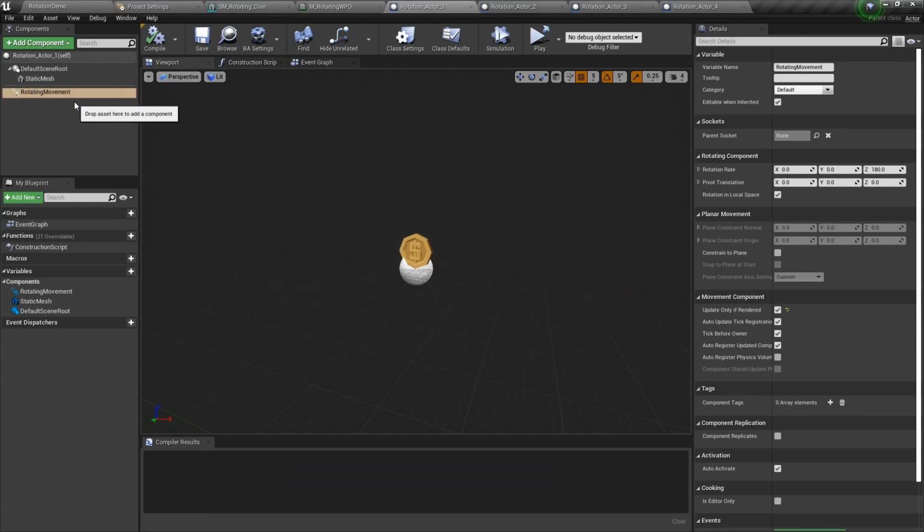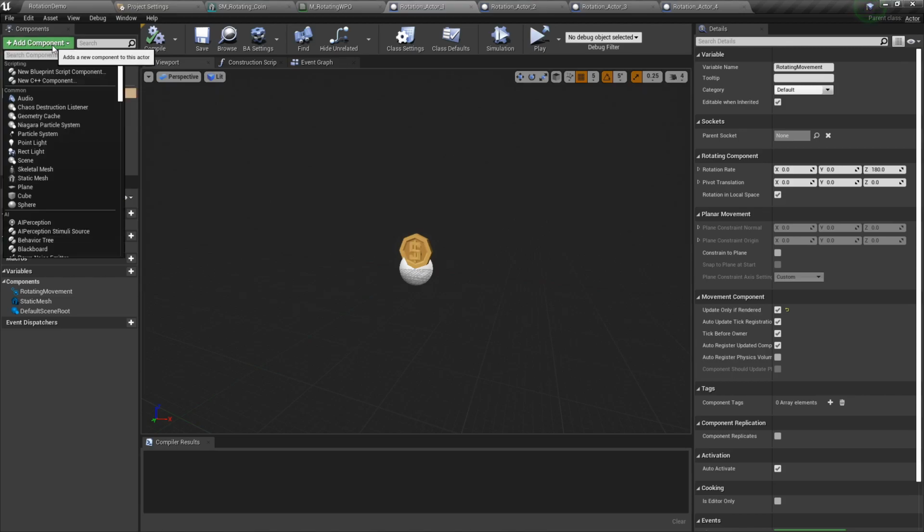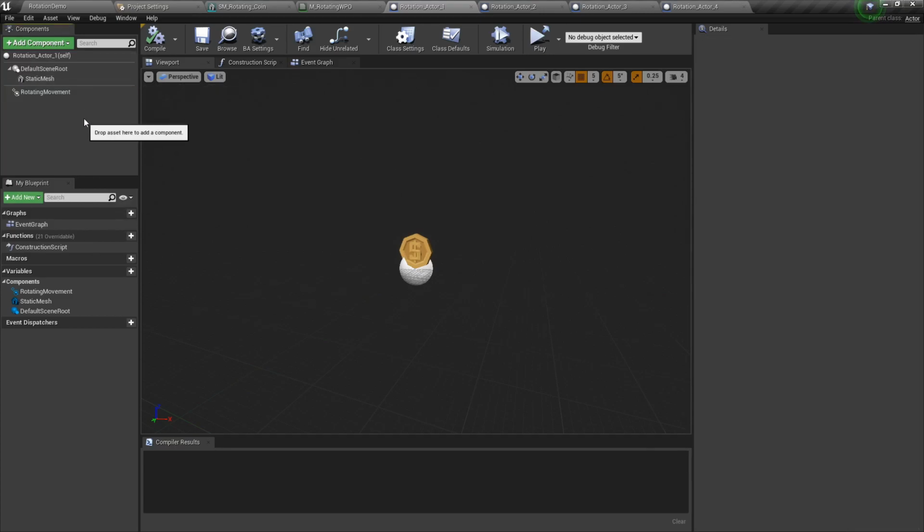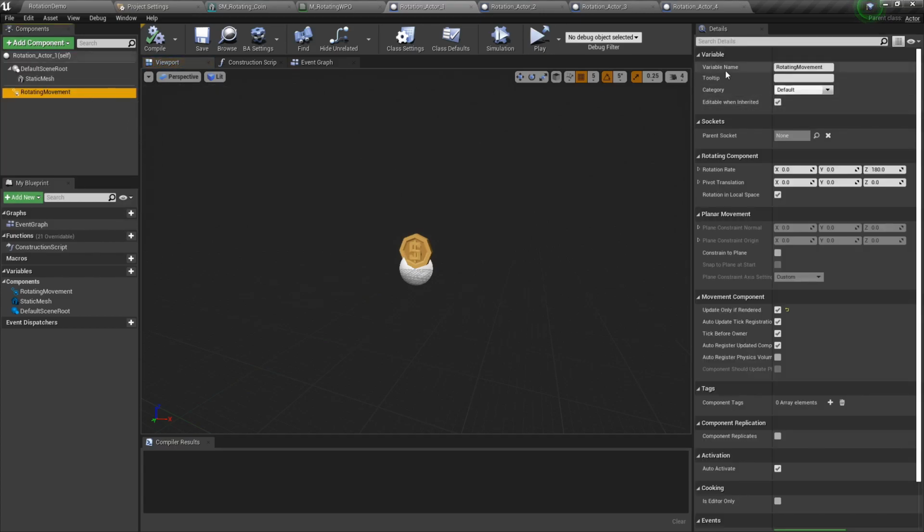The first one is with the rotating movement. Obviously this will have to be in an actor, and all you have to do really is add component rotating movement and you're done. By itself, the rotating movement will have its own default properties. I highly recommend you take the update only if rendered, if required, especially for aesthetic purposes. You don't want something to continuously update in the background if it's not even showing, and you don't need to. That concludes the first one.